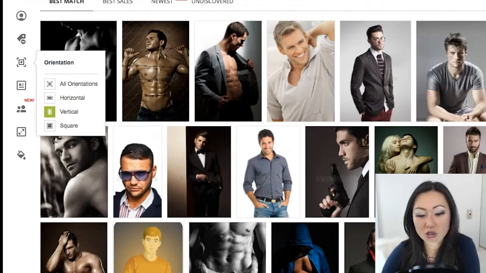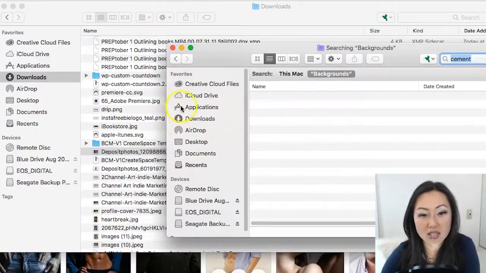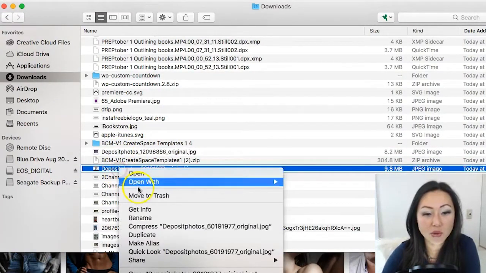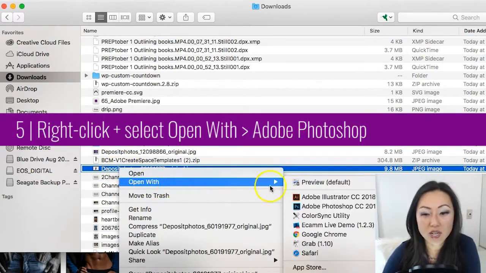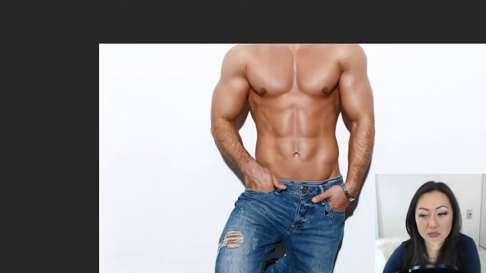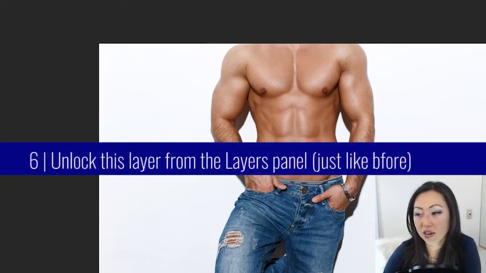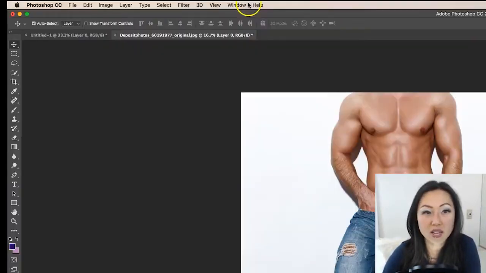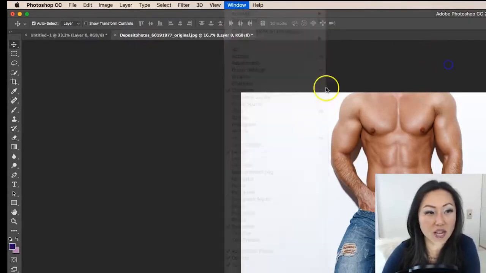Now, the second thing you're going to do is, once you find that cover, we're going to take that guy and make him transparent. So when you download that photo, go to Open With, right click, and select Photoshop. So here's the guy that I want to use. Over here on the right under layers, make sure you unlock it just like we did before. If you don't see the layers panel, like I said, go to Window and make sure Layers is selected.